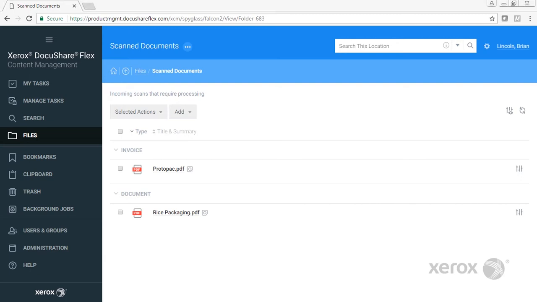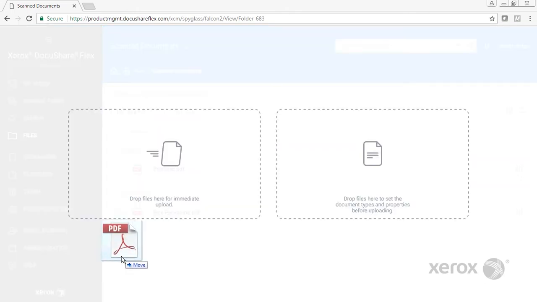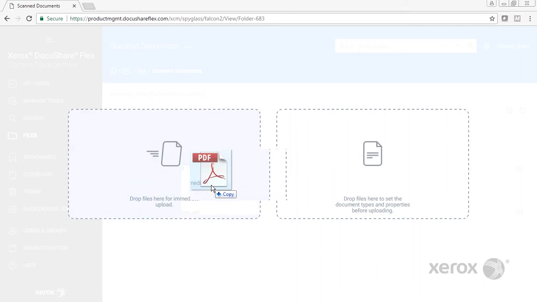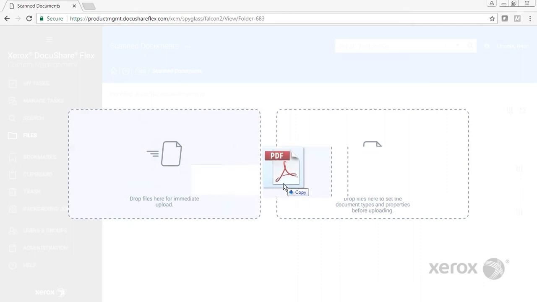same way. So I'm going to go ahead and grab one of these invoices. I'm going to scan it in here, or drag it in here. And you'll see here that I get two options for dropping. I can drop it here as a document for immediate upload, or I can drop it here to select my document type to classify it and index it right away.